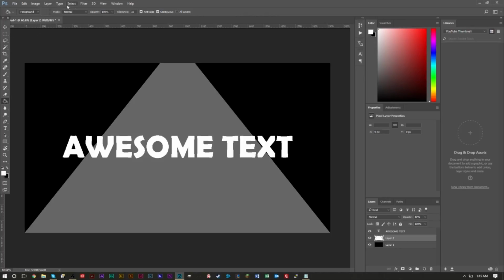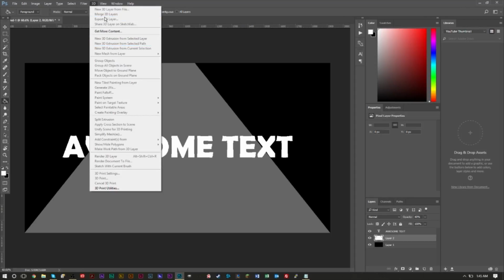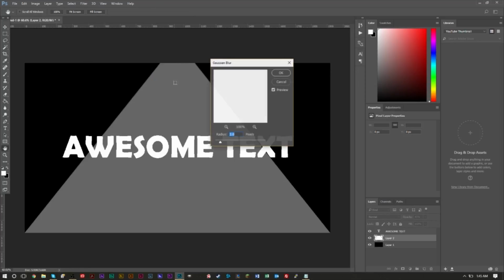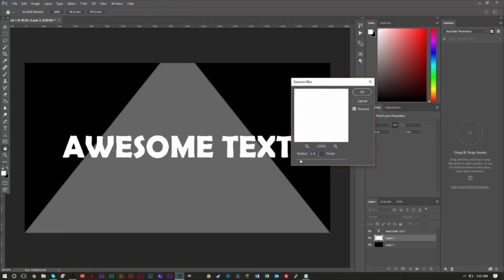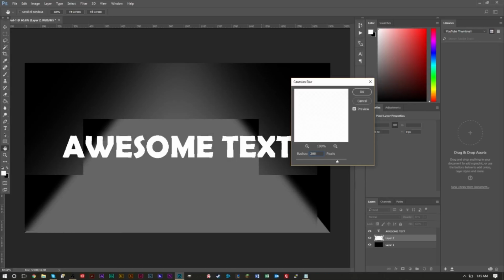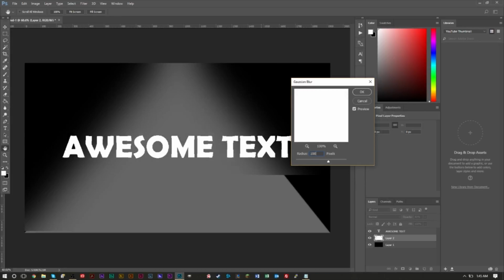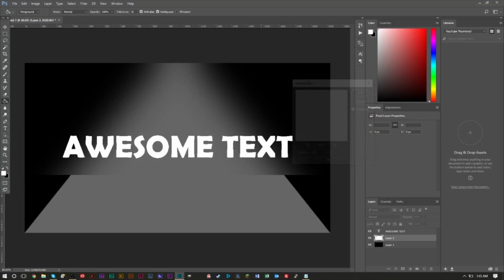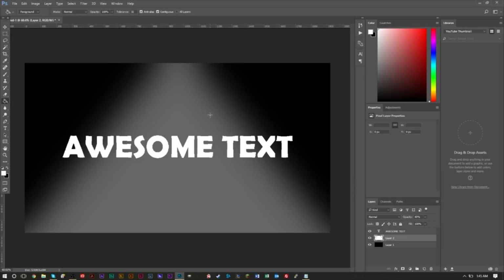Next, we're going to go up to filters, then go to blur, then go to Gaussian blur, which is right here, and we're going to blur this by a very high value. You can pretty much play around with this as you like. 100 usually is fairly good. 200 is a bit too much, so we're gonna go with 100. Like I said, you can decide how blurry you want it to be or not. It doesn't really make a difference, but this is the technique, how to do it.